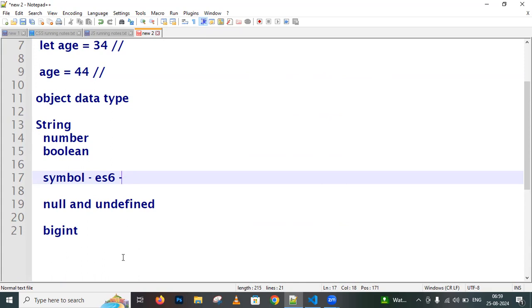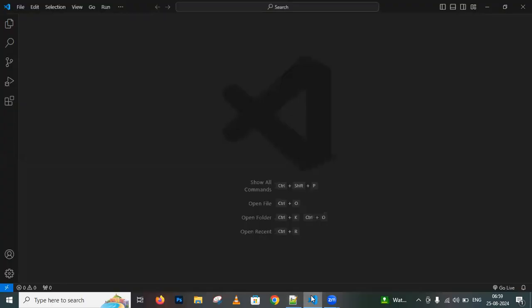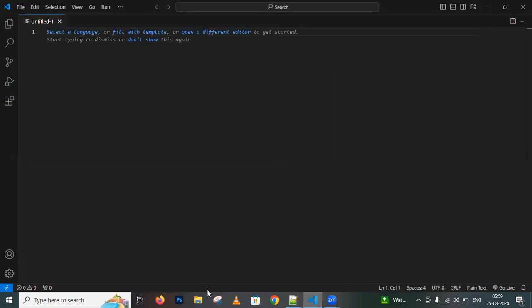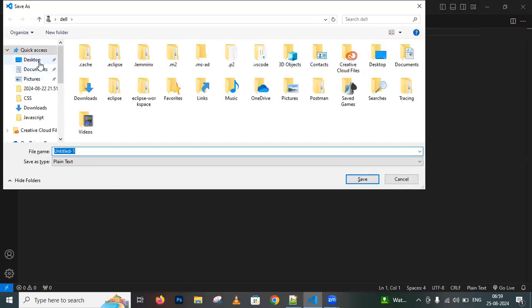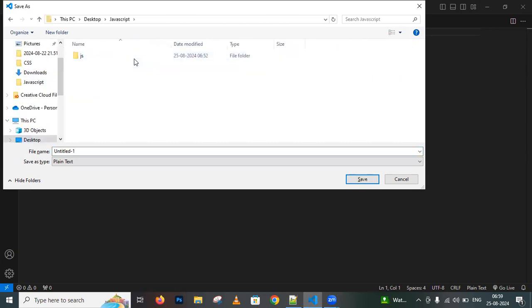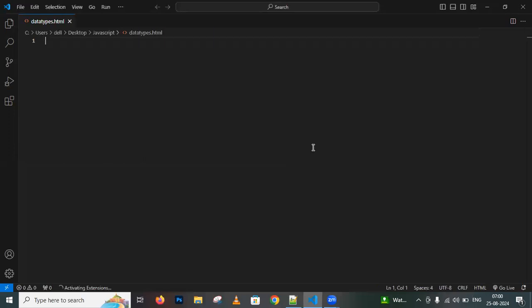Now let me see an example here. Go to Visual Studio. We created a new file. Now we can save the file. Go to our source folder, JavaScript. Here I will name it data types dot html and save the file.